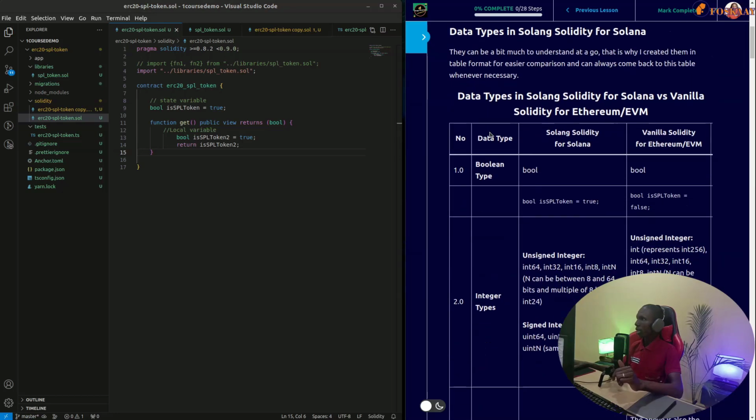So what are the different data types available in Solidity, which are available on Solang and which are not? Starting from the Boolean, that's what we have used here. The Boolean is all about yes or no, that's true or false. So it can either be false or true.